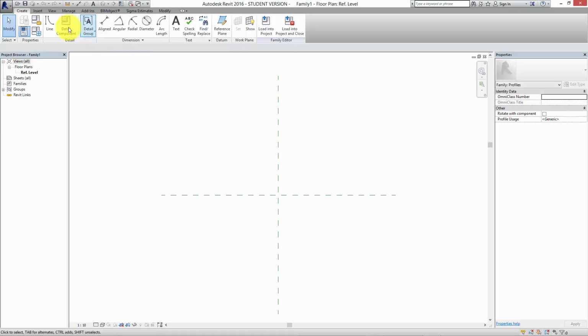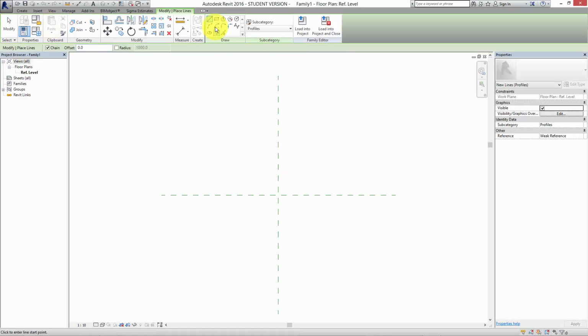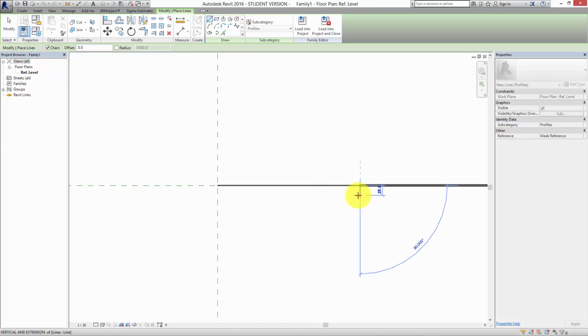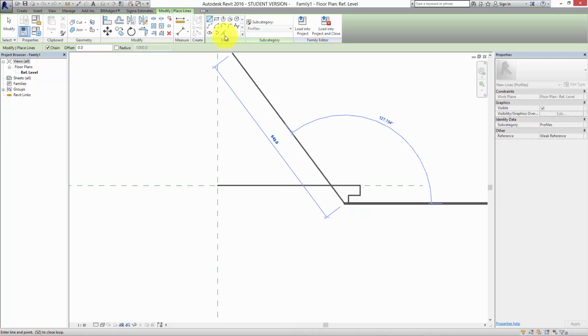If I go and say line, and I get a straight line set up, I start to draw a profile. So let's say I'm going to start drawing, what will I draw? I'll draw a classical cornice, like this. Let's say something like that. I'm going to put a curve in there.